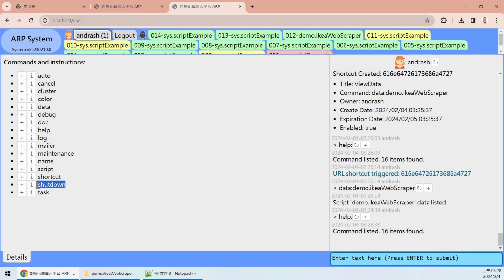Okay, you see here's the shutdown command. This command just does a very simple thing. It just shuts down the system. So, well, I'm not gonna show you this. Okay, so here is the task command. So let's talk about the task command.